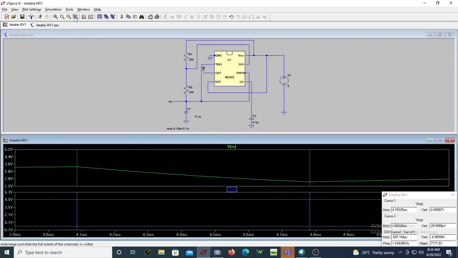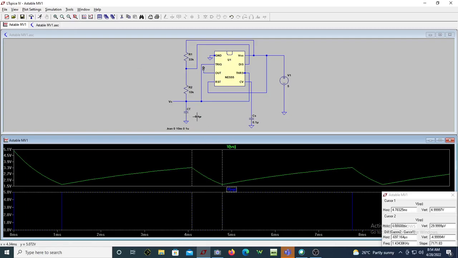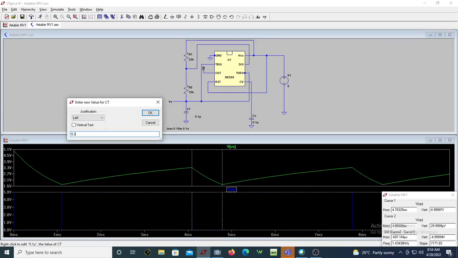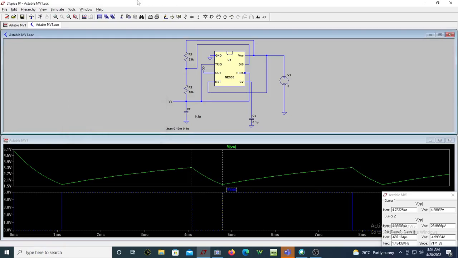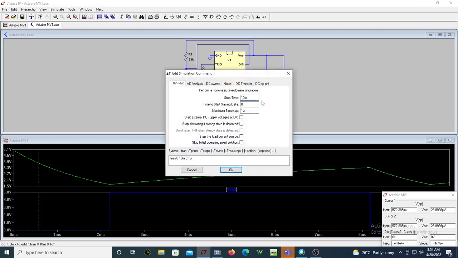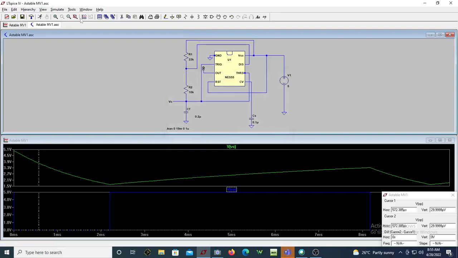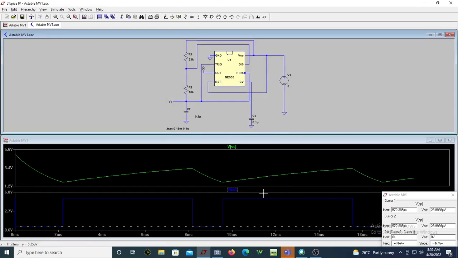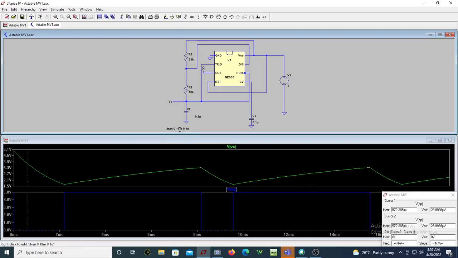I will minimize this. Let me just make it 0.2 microfarad. If I run it now, you can see both the on time and off time will change. So I just made it 0.2. This is how it is looking. If you want to see it for more cycles, you may have to increase the time so that you can see more cycles. If you make it 100 milliseconds, you'll get more and more cycles.